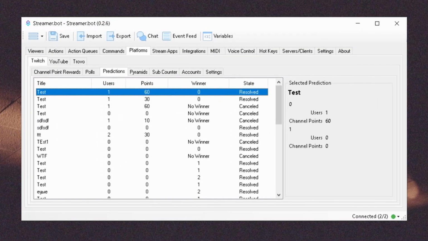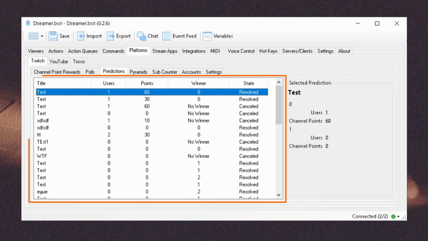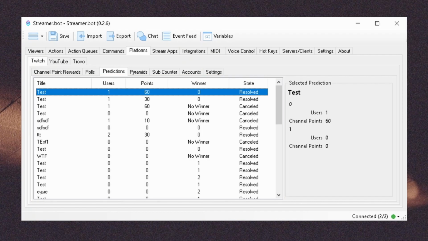Twitch predictions. On this tab you can see a table of all predictions created on Twitch within the last 90 days, along with an information pane showing details about the selected prediction. By default, the table is empty and is cleared each time Streamer.Bot is closed.